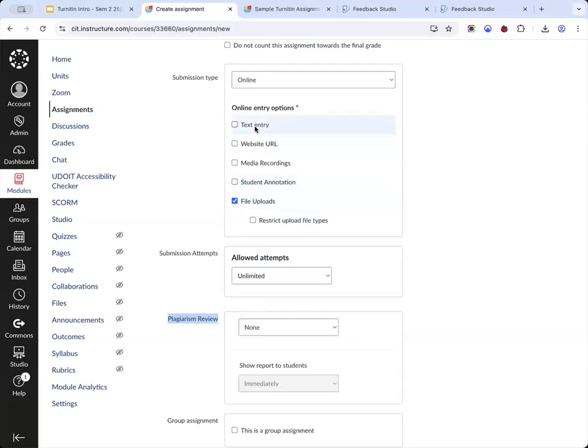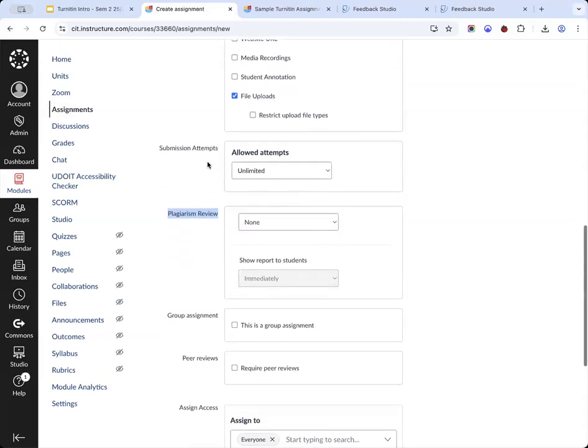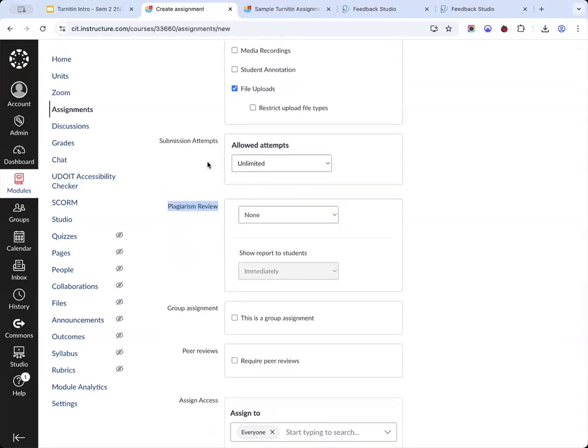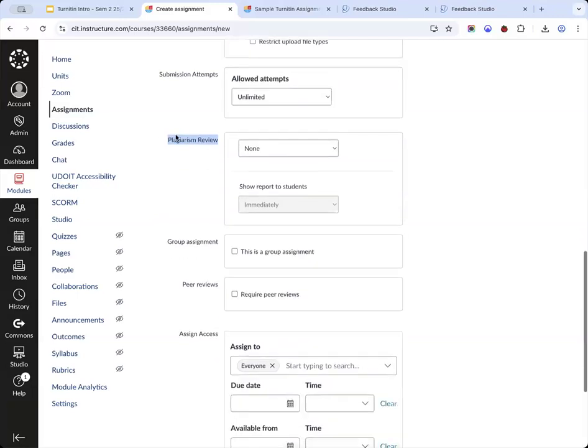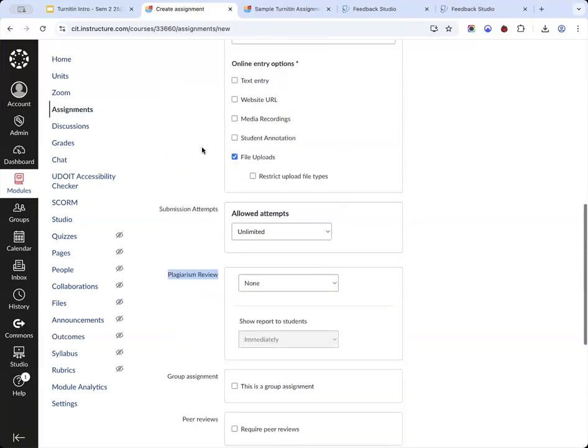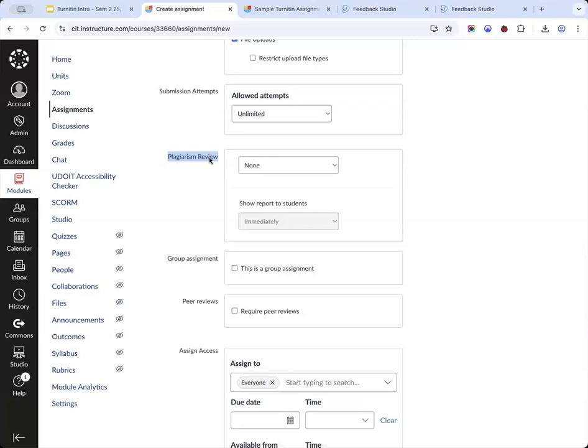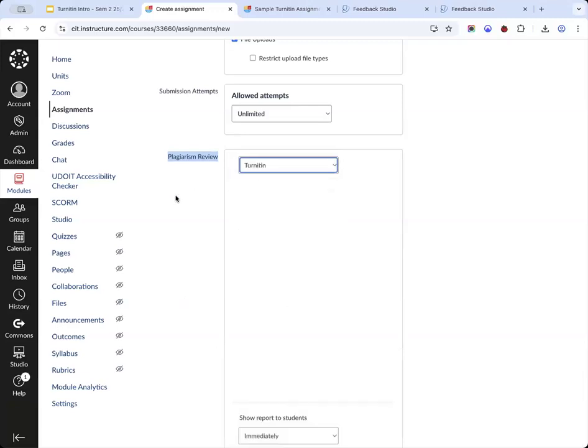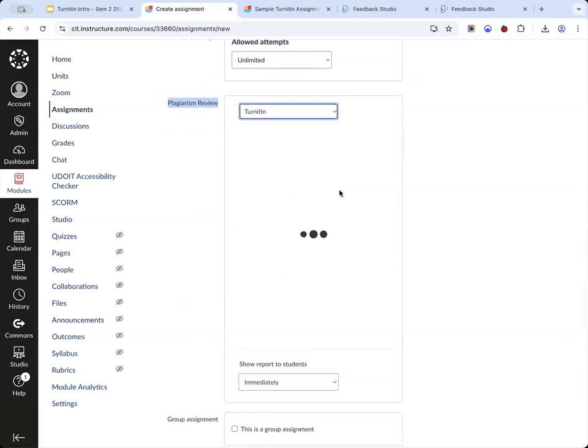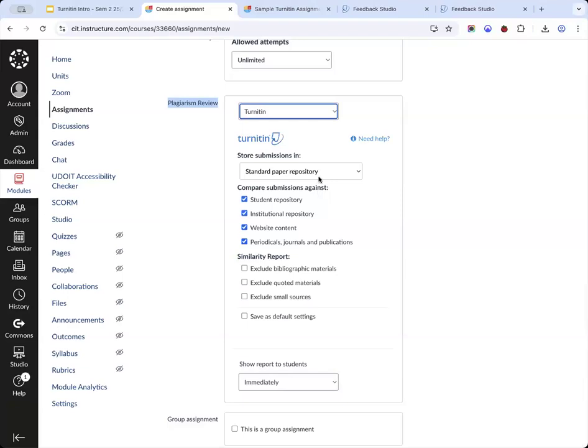So to use Turnitin, the assessment in question needs to be either a text entry or a file upload. And file upload is generally what we'd recommend for most assessments. Once one of those options or both of those options are ticked, this option for plagiarism review will become available. And from there, we simply select the only option available, which is Turnitin. And you see that this will give us some additional options then.